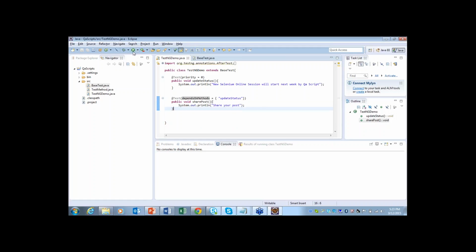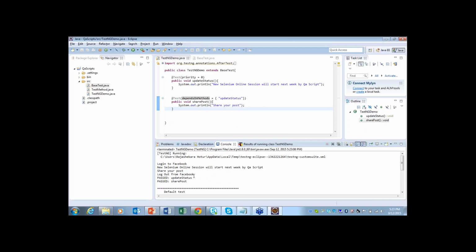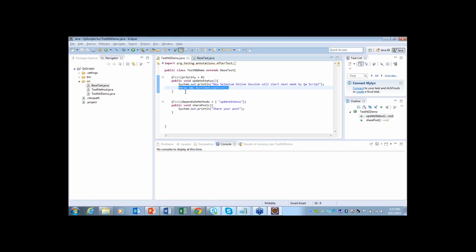So let me execute this piece of code and it works fine without any issues. Now I will introduce an exception here and make the update status method fail purposefully. Here I have used an exception called throw new RuntimeException, so this will throw an exception when update status gets executed. If there are any failures or errors in update status, the method share post should not execute, because it completely depends upon update status.